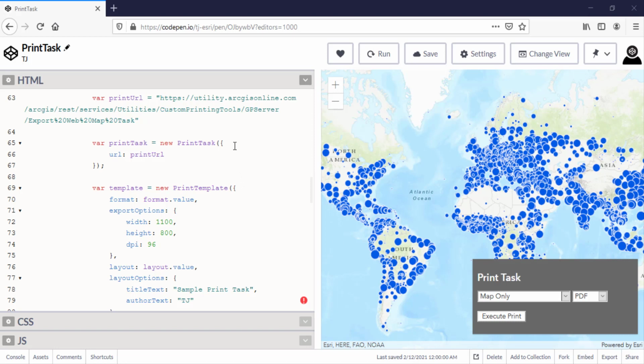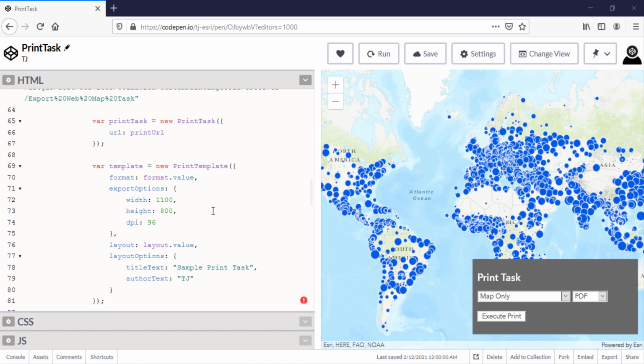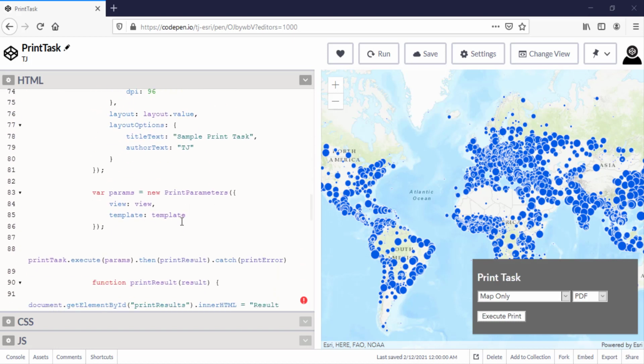Here we construct the print task and set the URL property to the URL of the print service. Here we create a print template, which is set as the template property of the printing parameters along with the view. The print task then executes, passing the printing parameters and returning a print result. Let's go ahead and execute the print task.